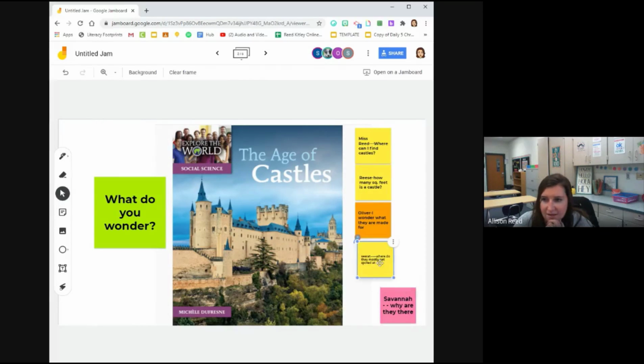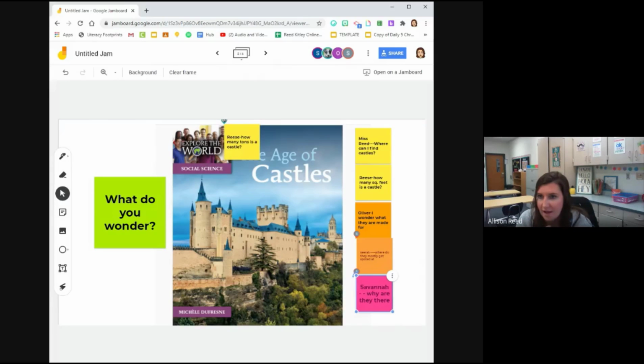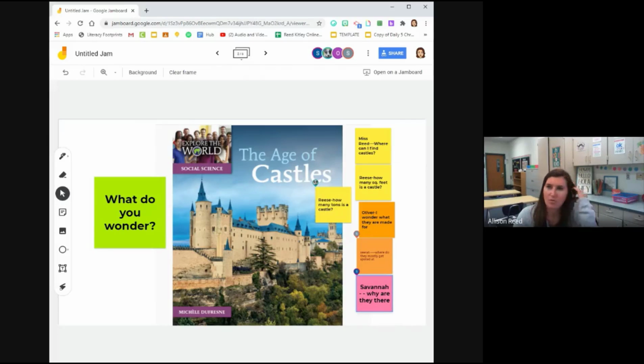Nice. Okay. So as we read, these are going to be kind of the questions that we're looking for. Where can I find castles? How big is a castle? How many tons is a castle? So weighing it. What are they made for? Or who are they made for? Where do they mostly get spotted at? So where can I find them? And why are they there? So what are they used for? Very good. All right, go ahead and turn to slide 3.